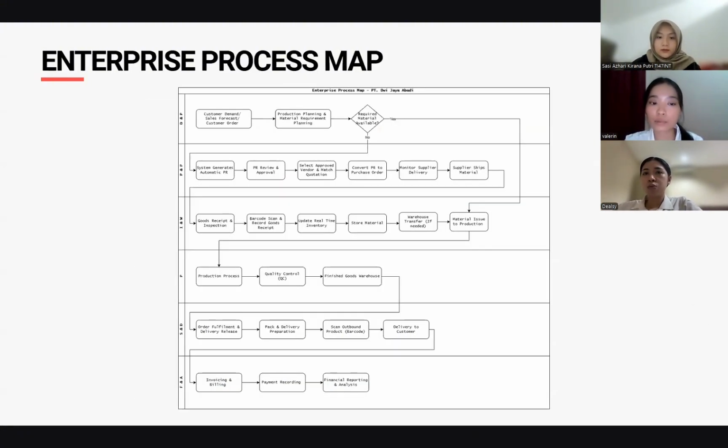Next is the enterprise process map. The enterprise process begins with customer demand, sales forecast, or customer orders, followed by production planning and material requirement planning. If materials are unavailable, the system automatically generates a purchase requisition, which is reviewed, matched with an approved vendor, and converted into a purchase order. Materials are then received, inspected, recorded through barcode scanning, and updated in the inventory system before being issued to production. After production and quality control, finished products are stored, delivered to customers, and connected to invoicing, payment recording, and financial reporting.